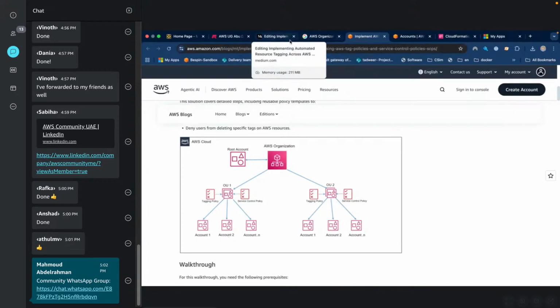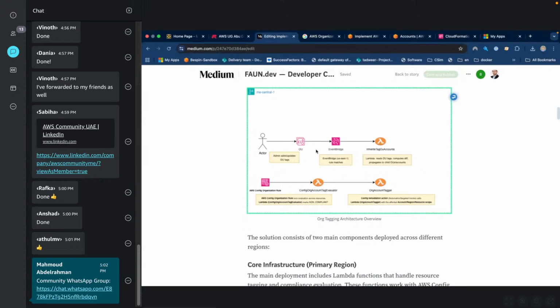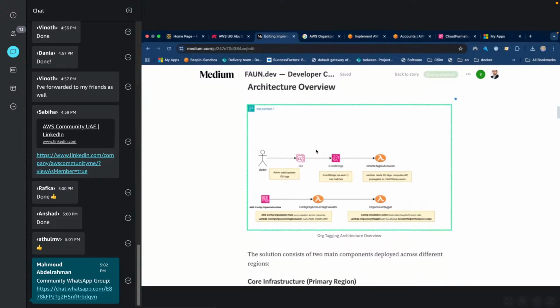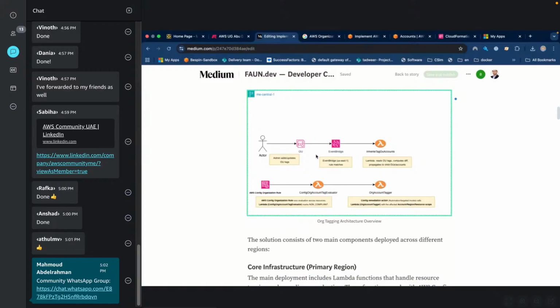Because of that, we have created a customized solution for the customer, and I have already made this solution a standard and published it as open source. So you can use this solution as a baseline to customize any tags strategy for any customer or for any requirement. This solution consists of two main components deployed across different regions.